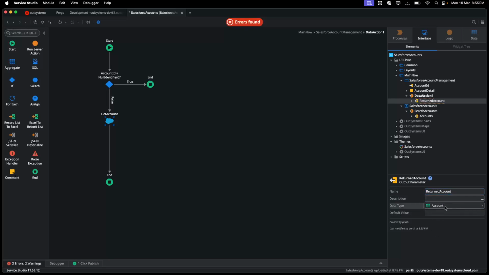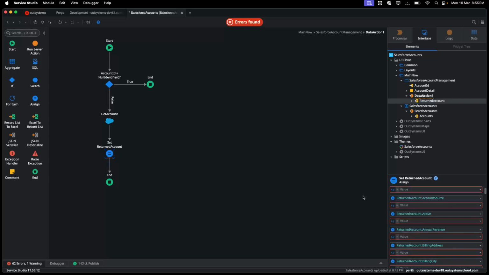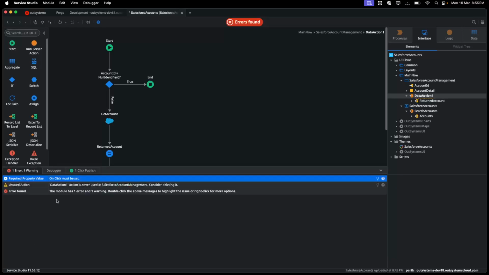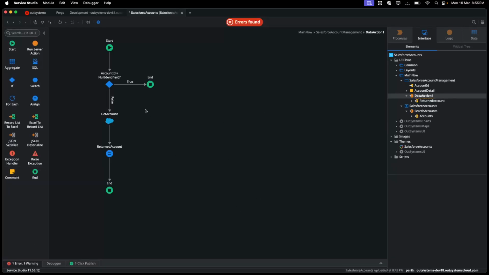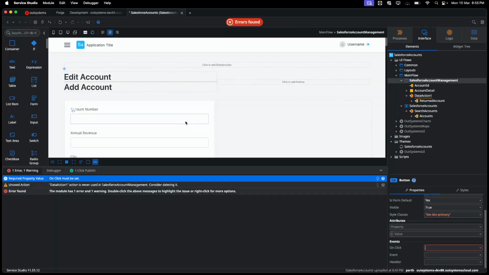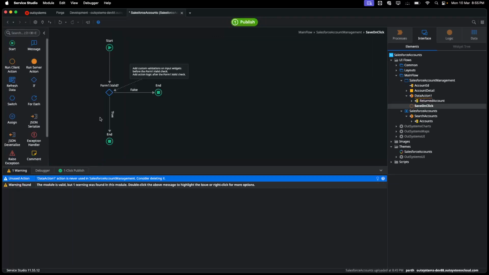There you go. OutSystems automatically figures out that this is supposed to be an account data type. And let's go ahead and set returned account to whatever get account gives us, right? So maybe let's just do this manually. Returned account to just be get accounts account. Great. That's it. And with that, we're done for this logic. Let's quickly get rid of this error right here because it's asking us to create a function for this button. Great.